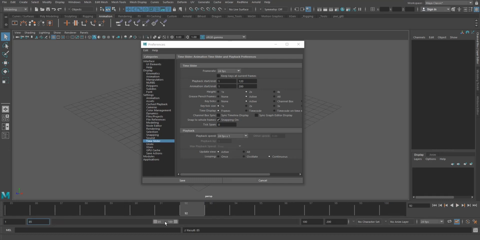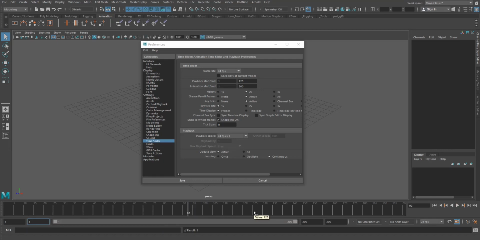You can double click to go backwards and forwards, just so you know. To play back your time slider is Alt and V. So if you press Alt and V, by default Maya will start to play your scene, which is pretty handy.